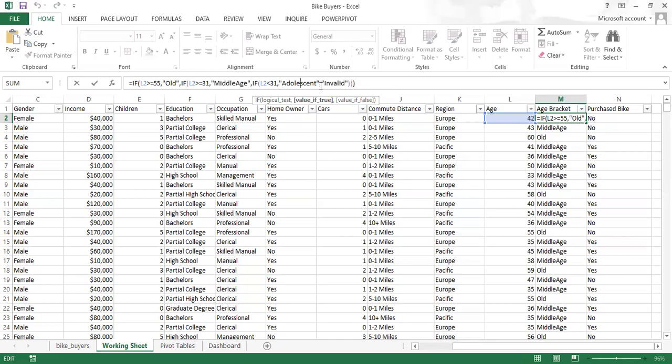Now, after that, introduce your comma again. Now, if it is false, that means if they are greater than what? 31. So it will be what? Invalid. So that is if it is false. So when I did that, it automatically changed to what? Adolescent and invalid. That is, all numbers that are more than 31 upward, they are what? Invalid. And the ones that are less than 31, from 31 itself down, they are what? Adolescents.